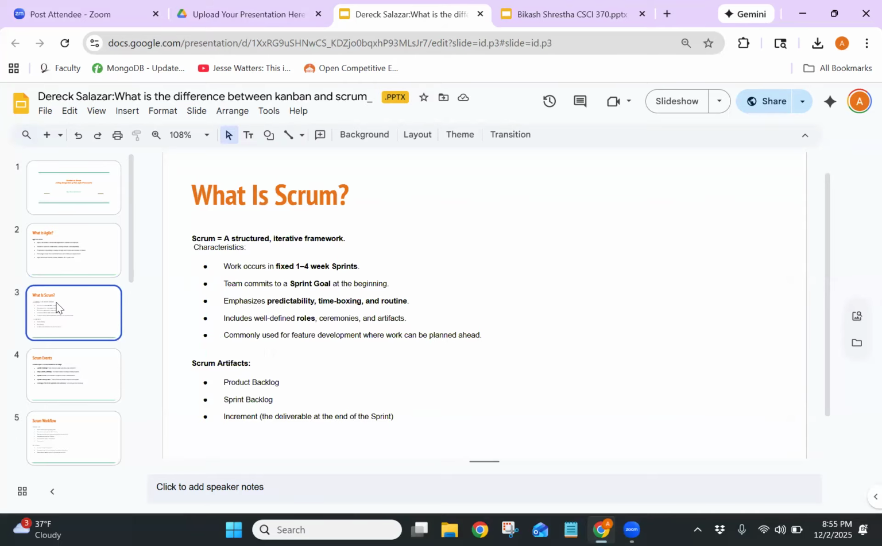So what is Scrum? Scrum is the most structured and formal of the two frameworks. Everything in Scrum happens in fixed length iterations called sprints, usually lasting between 1 and 4 weeks. At the start of each sprint, the team commits to a set of tasks called the sprint backlog that they believe they can finish by the end of the sprint.